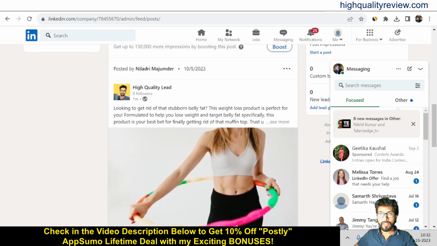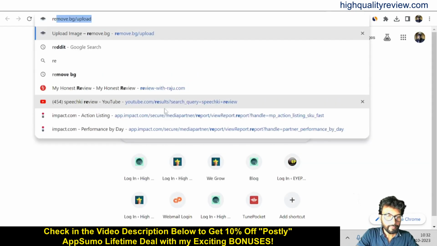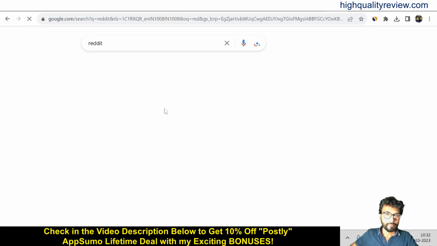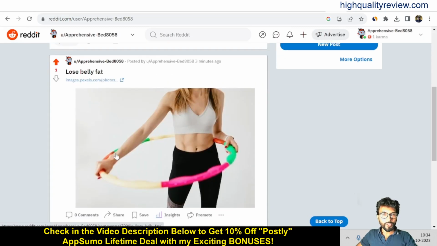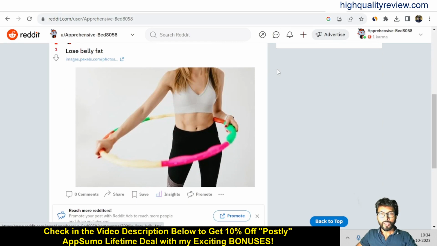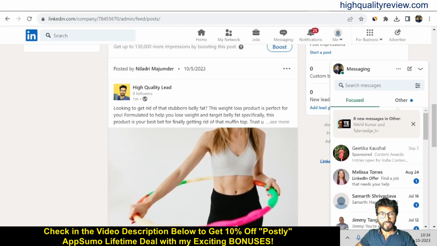And now come inside the Reddit. So click on Reddit. This is the post published inside the Reddit also. So this is the way you can publish your post inside different social media platforms.